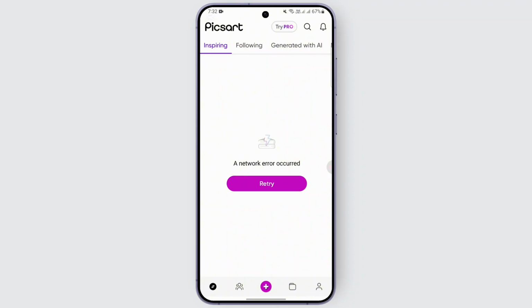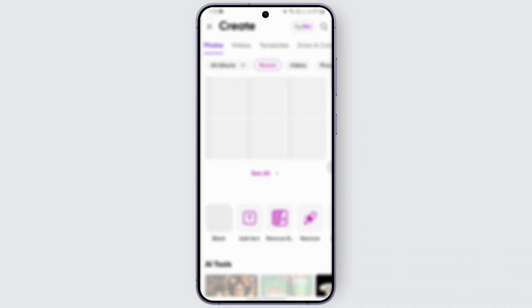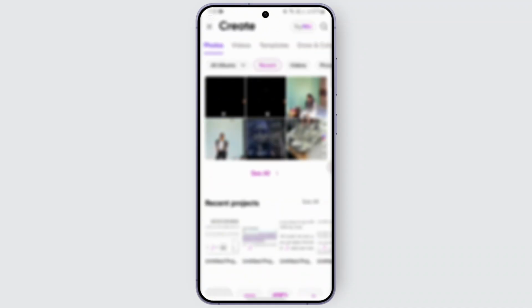So if you want to remove your background on Picsart, first thing is you need to head over to Picsart itself. And once you are there, you can tap on this plus icon to open up the Picsart and select the image from which you want to remove the background.